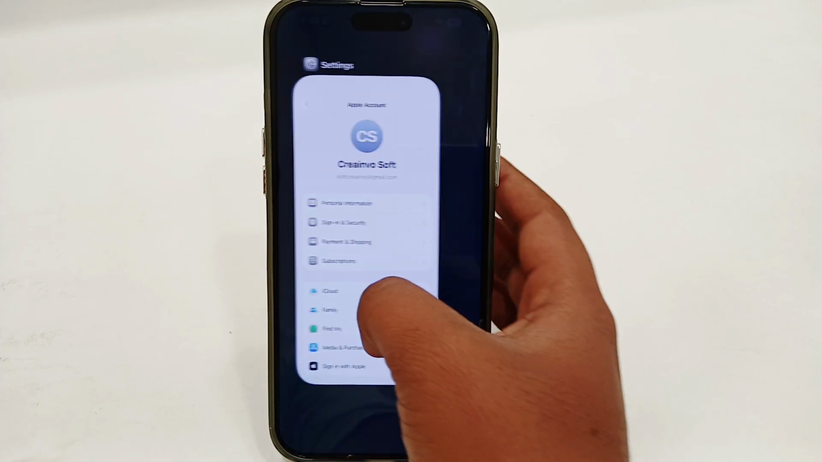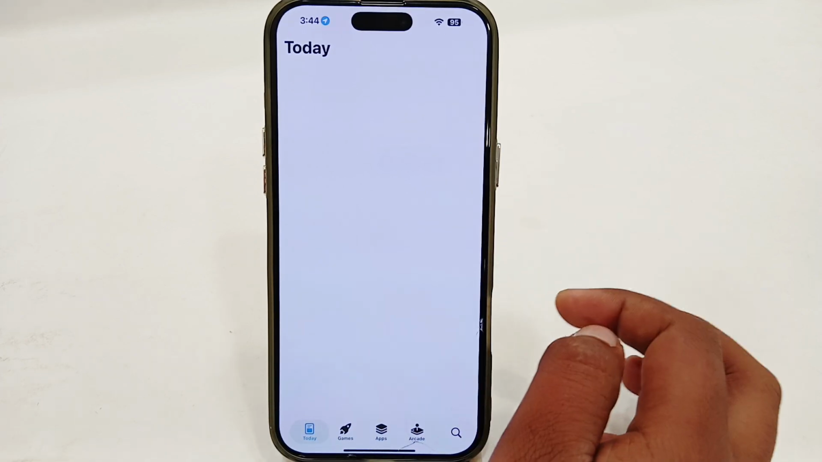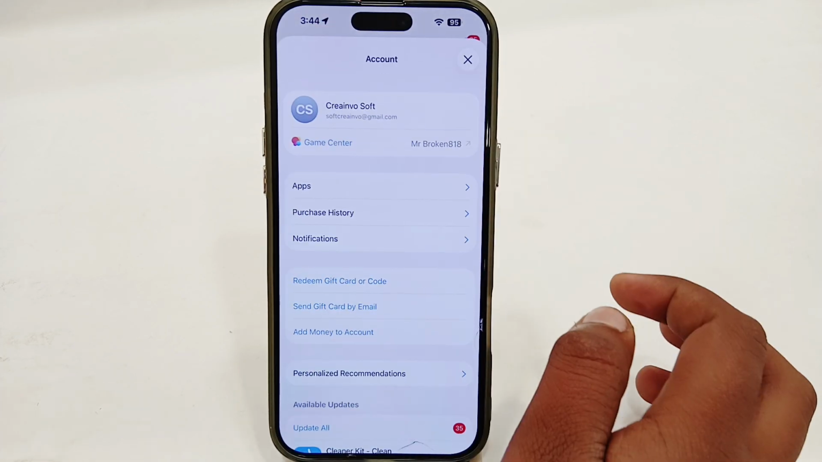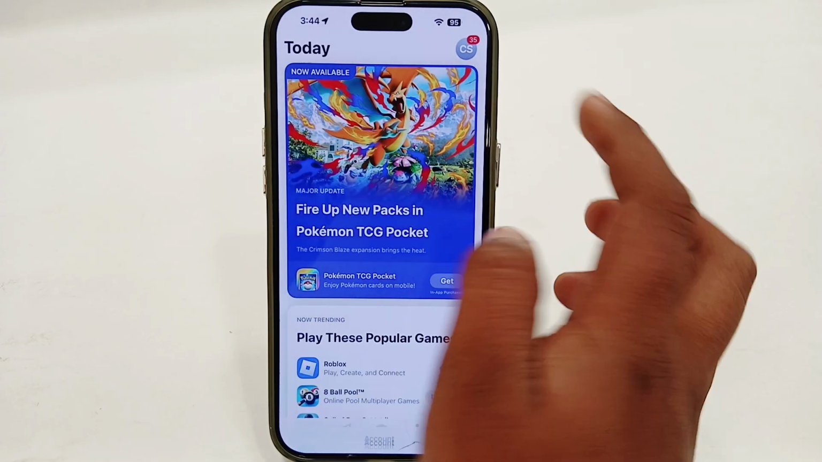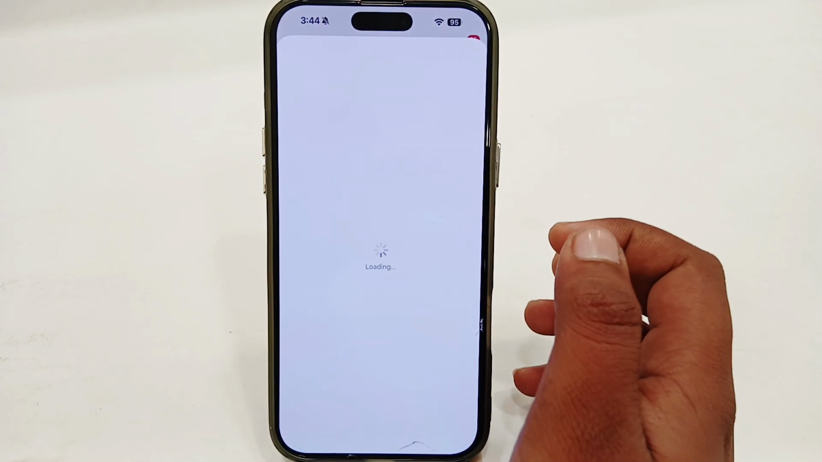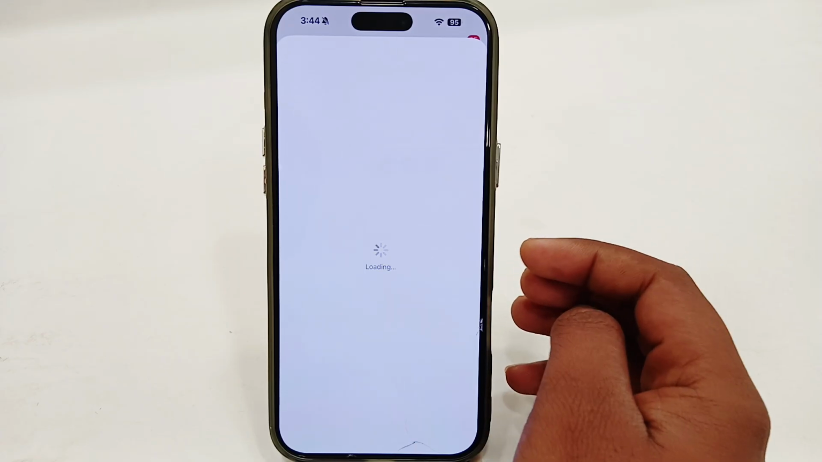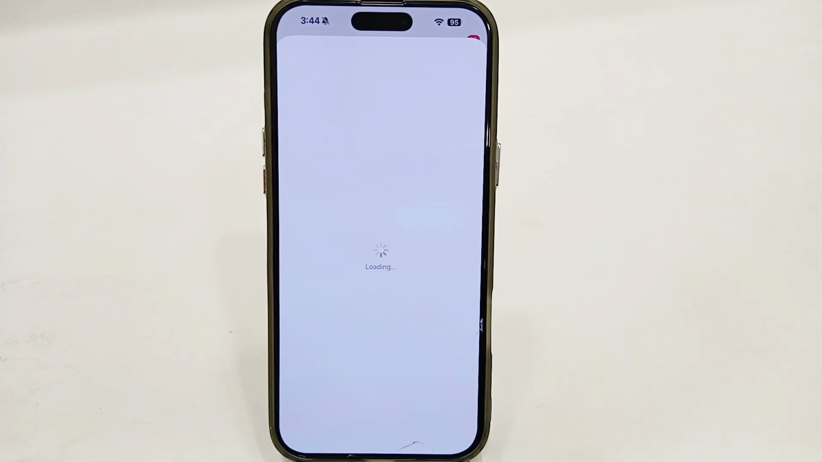Then go back and here go to App Store. In App Store, tap on the profile option in the top right and then tap on your Apple ID. Now you have to verify yourself using your Face ID or your Apple ID password. Sometimes it might be verified with your Touch ID, so you just have to verify yourself.